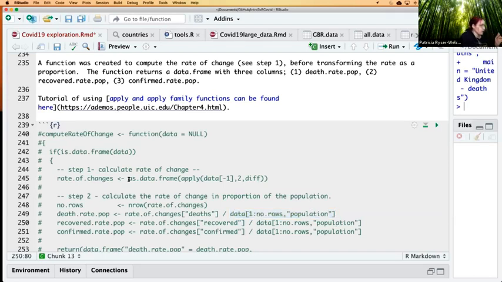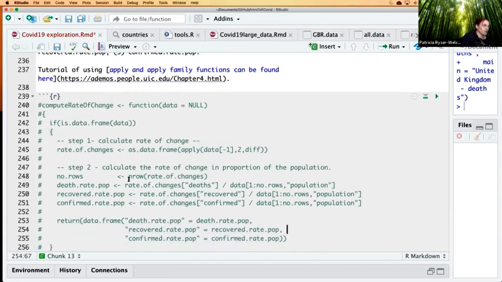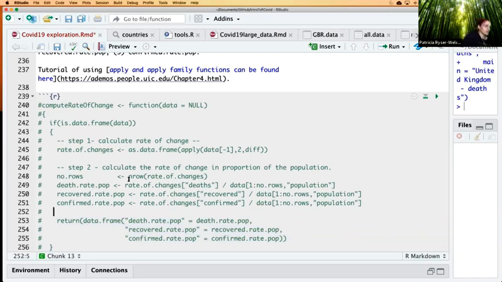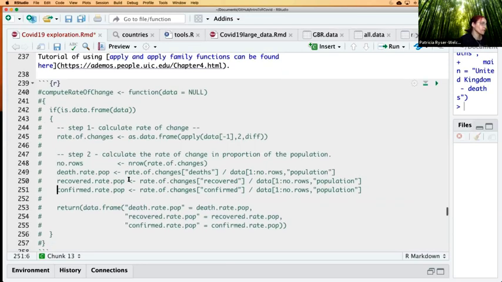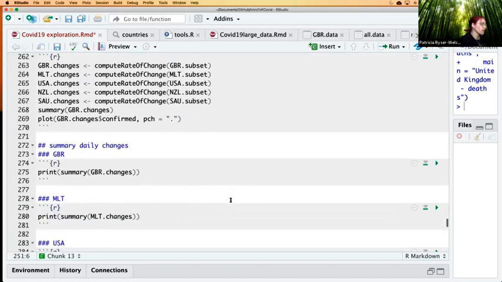And that happened for the fatalities, recovered and confirmed cases. And I wanted to return that result here. So this line here will return that new data frame we created. This function is again in the tools.r. I just put it there for simplicity at the delivery of this tutorial. So there you go. I compute all my rate of change here for all my data for my 5 countries.